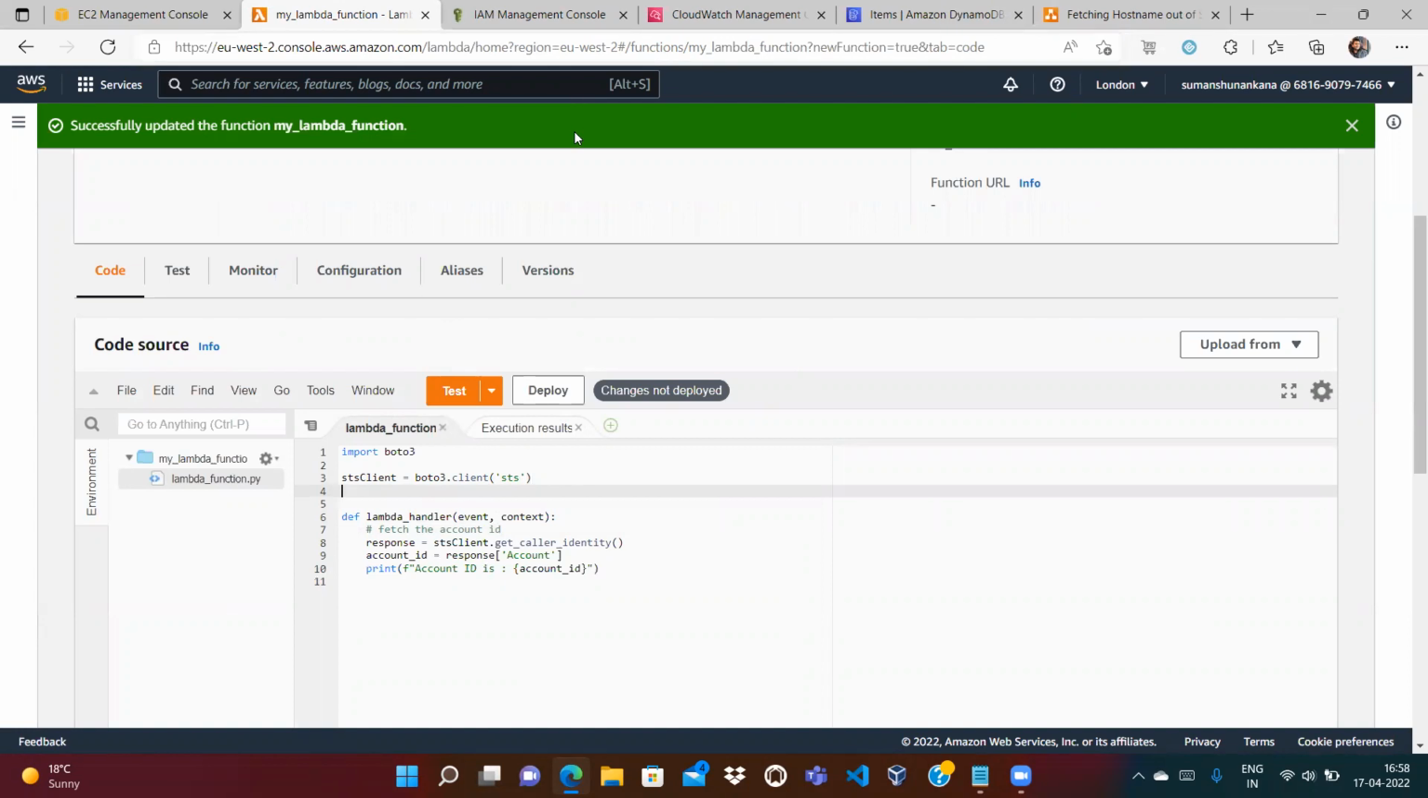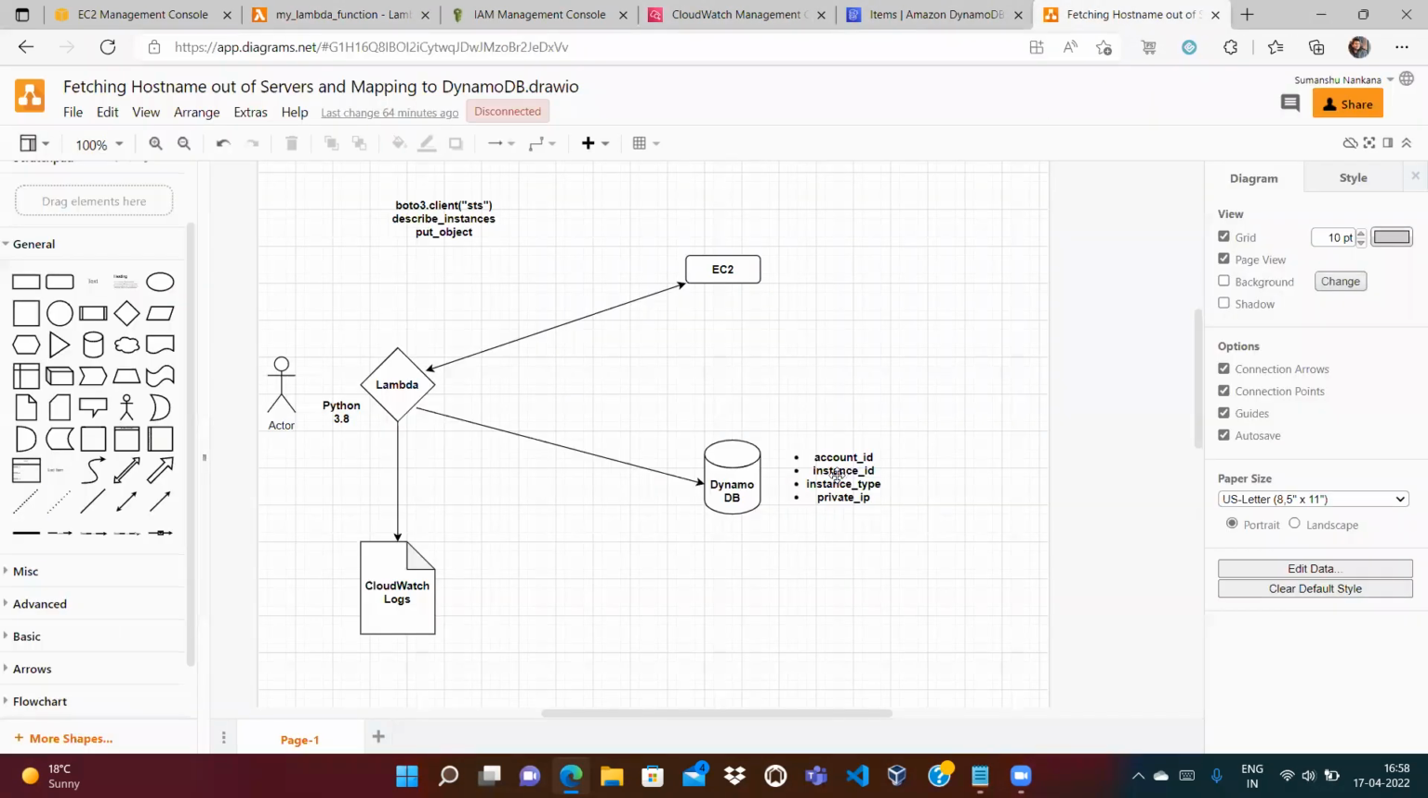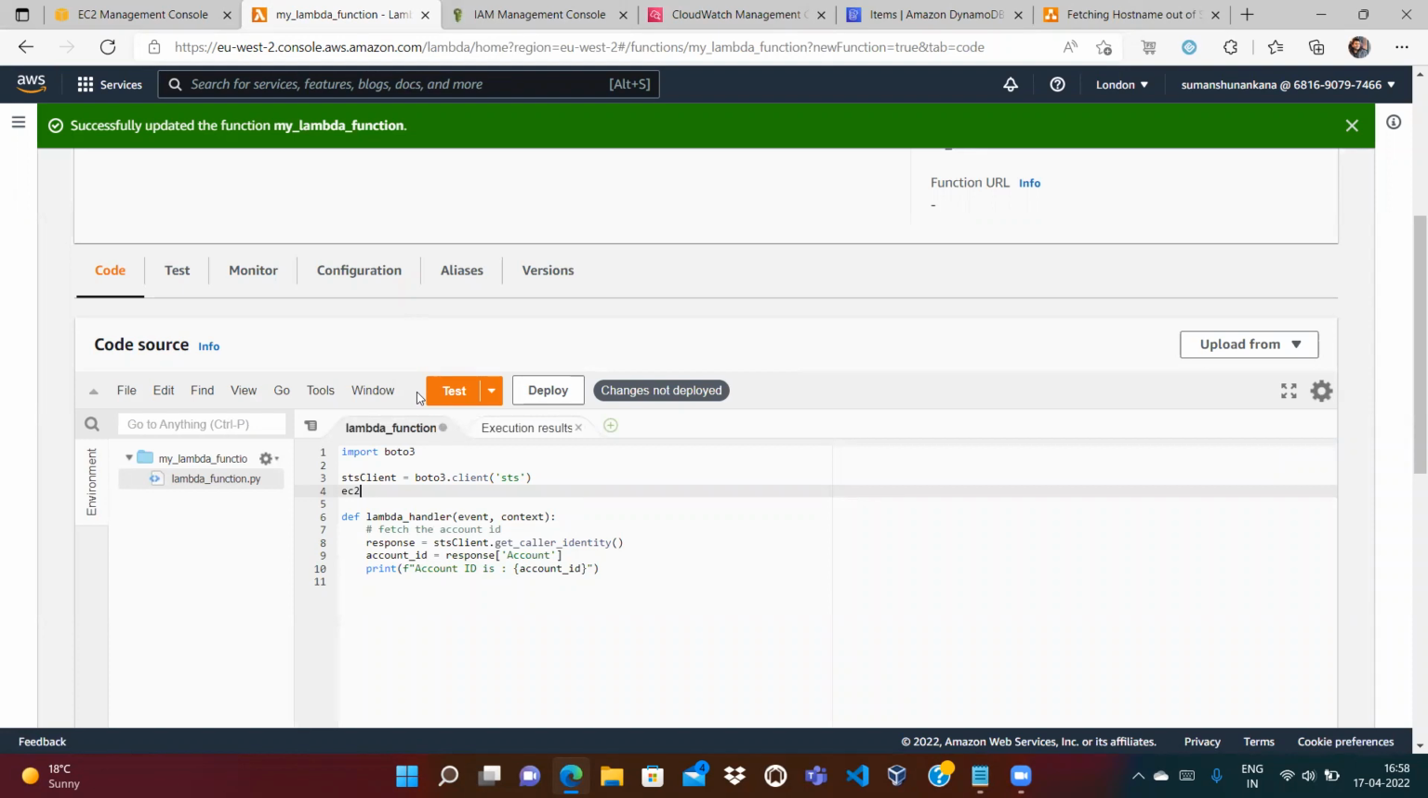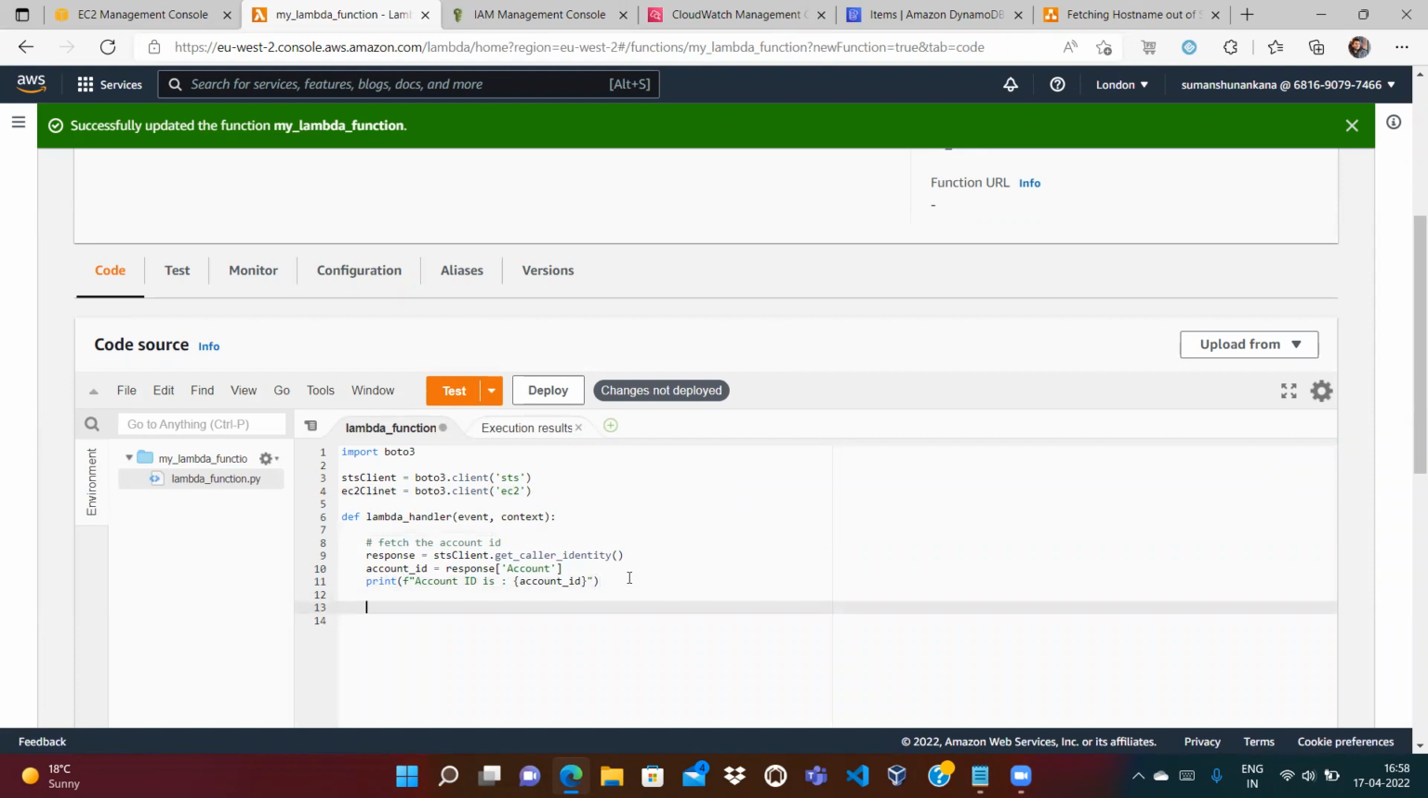Now to access the other information, instance ID, instance type, private IP, only the EC2 client can give this information. So we have to create the EC2 client: boto3.client('ec2'). So the EC2 client only gives this information. So fetch the account ID. Now fetch the instance details, or you can say properties or anything, right?